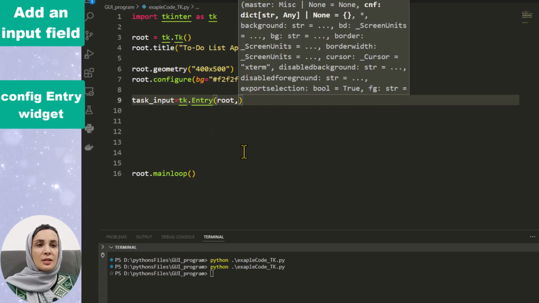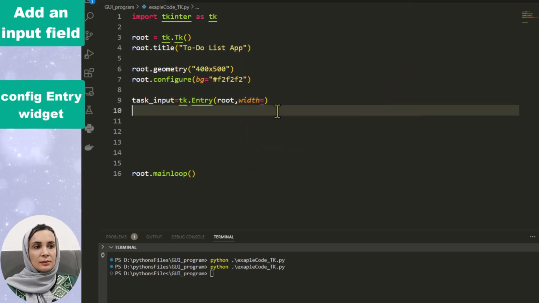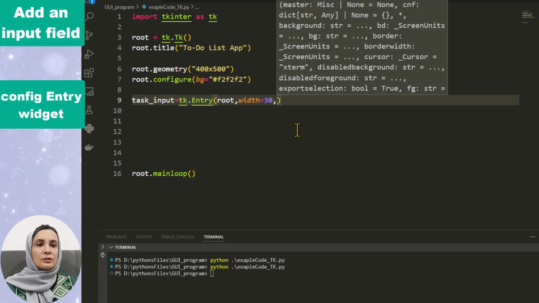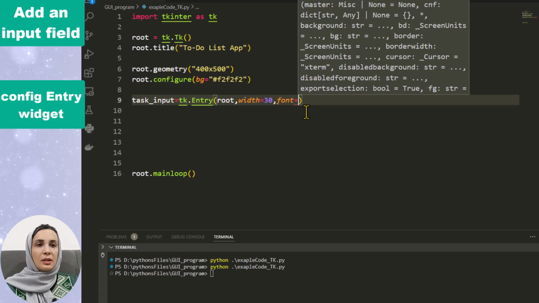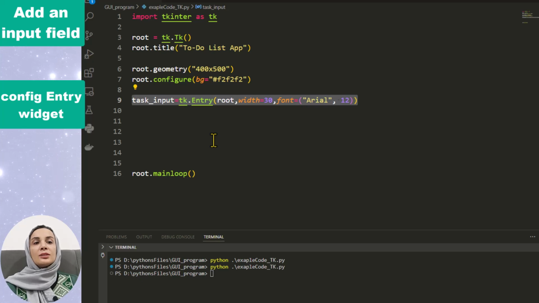And to set the width of the input box, we type like this, width, and any size we want, for example 30, the width of the input box. We can set the font name and size for the text inside the box, for example, like this. This line creates an input box where the user can type to get input from the user. This box lets the user type a task into the app.